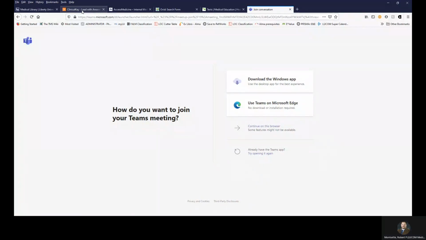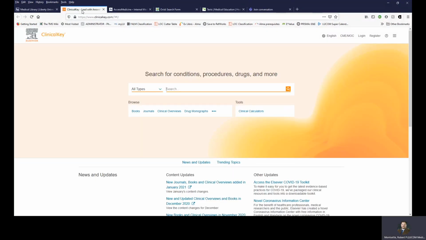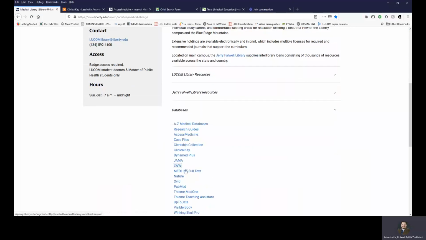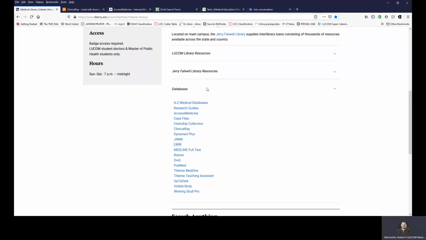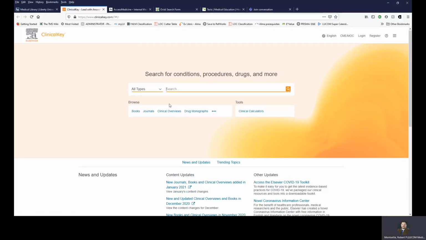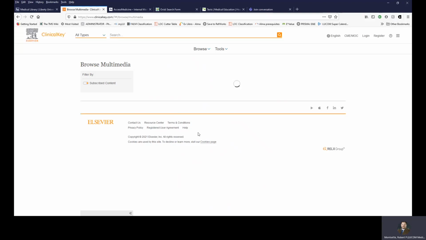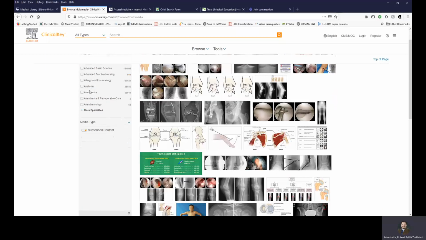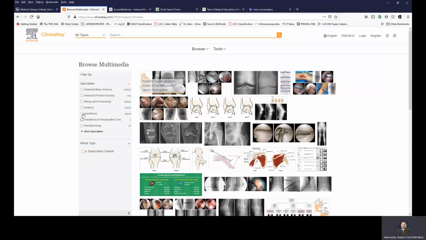Okay, so starting off in Clinical Key, and again, in case you aren't aware of this, if you go to the medical library webpage, you'll find links to all of these databases underneath databases on the dropdown here. So in Clinical Key, there's a couple different ways you can find content. You can click on this little ellipses and click on multimedia to browse the content that's available. And once you have this display, you can actually use these facets over here to narrow down within specialties. You can see here allergy and immunology, anatomy resources, anesthesiology.